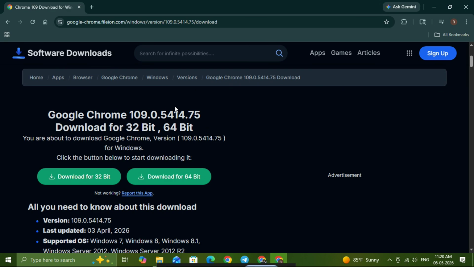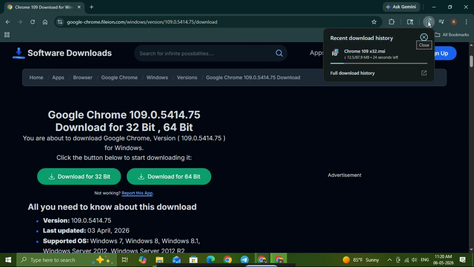Once you're on the correct download page, look for the download button for the 32-bit Chrome installer. Click that button to start the download. Depending on your browser, you may be asked where you want to save the file. If that happens, choose a location that is easy to find later, such as your downloads folder or even your desktop. After the file finishes downloading, you can open it from the folder where you saved it.